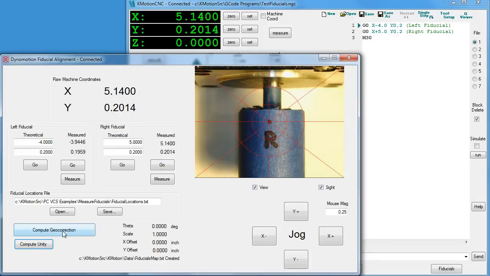Pushing the compute geocorrection button will create the geotable and apply it to KMotionCNC. Notice KMotionCNC now reports the theoretical position of the right fiducial because that's where we're at. Similarly, if we go to the left measured position, KMotionCNC reports the theoretical left position, even though the raw axis positions are at the adjusted position.